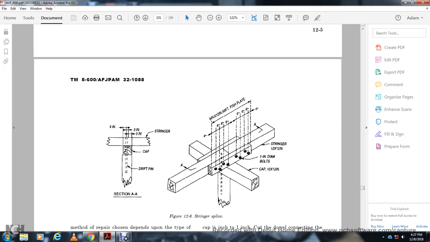Figure 12.6 shows the stringer splice with Section A of the drift pin cap, the stringer at 36 inches, and then a 6-inch by 12-inch by 6-foot fish plate with the stringer, with the 12-inch by 12-inch, 1-inch diameter bolt of the cap, 12 by 12.